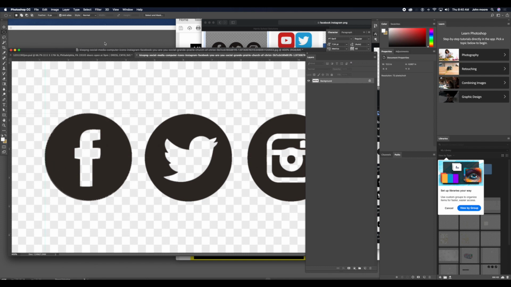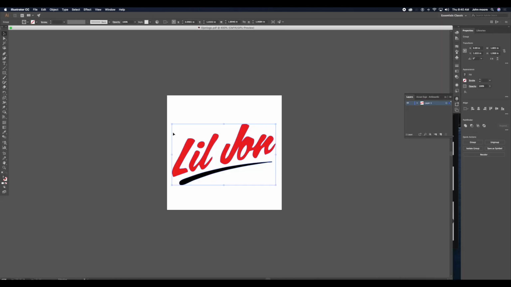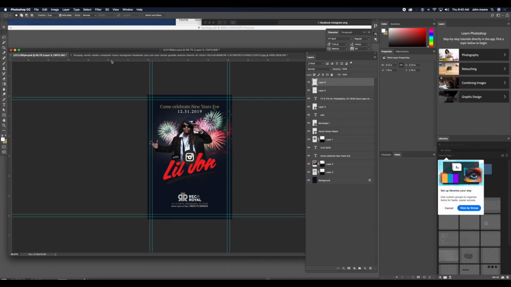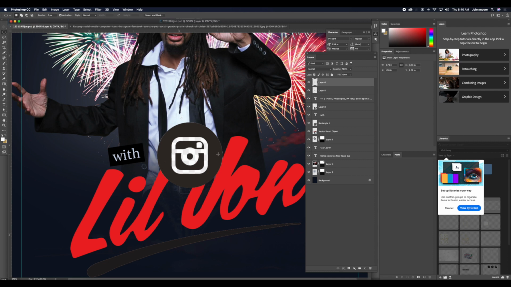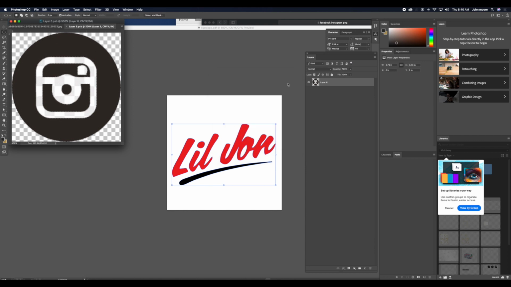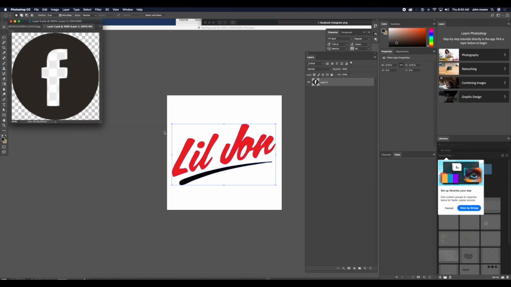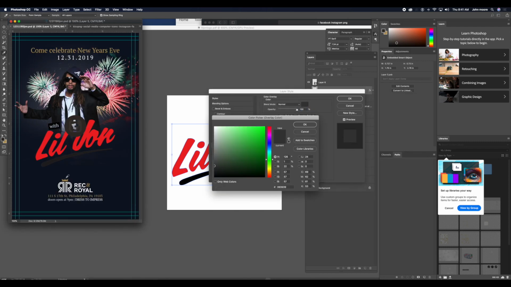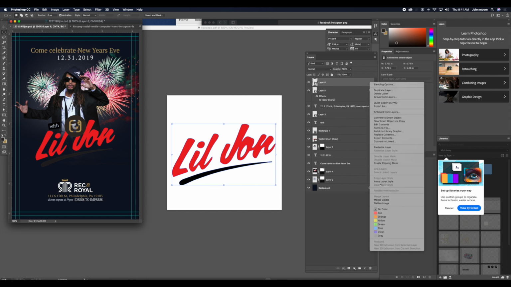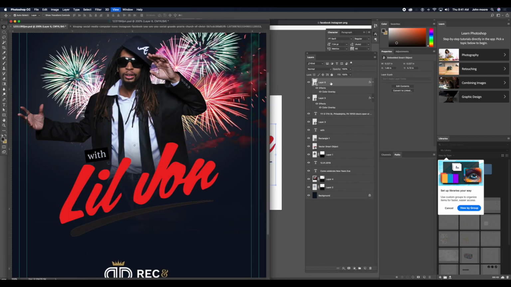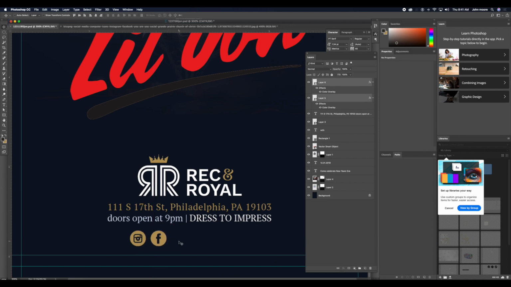So now I'm creating my Facebook and Instagram icons. I'm cutting them out of the background and then making them a smart object. Then I'm going in here and cutting out that checkerboard that's in the background there. So when I bring it in, I'm changing the color overlay to match the flyer.